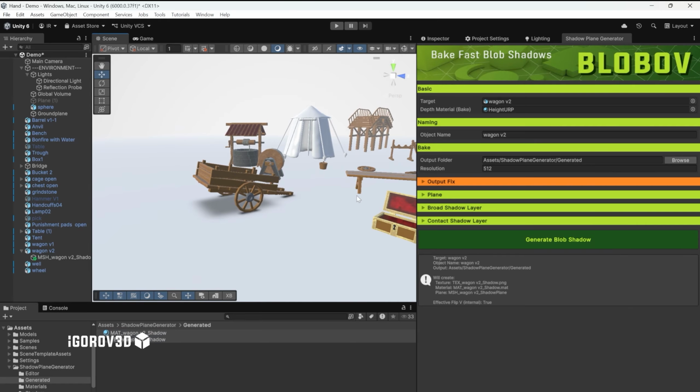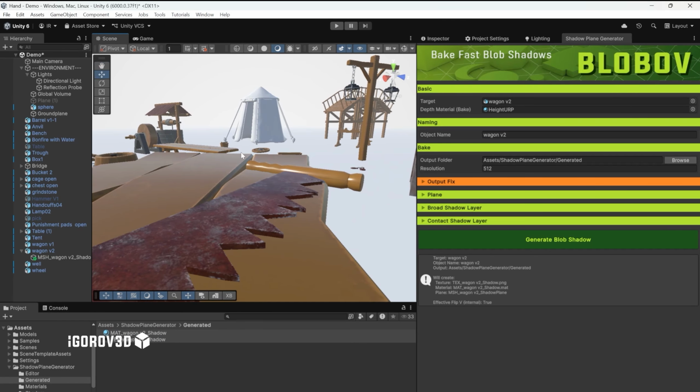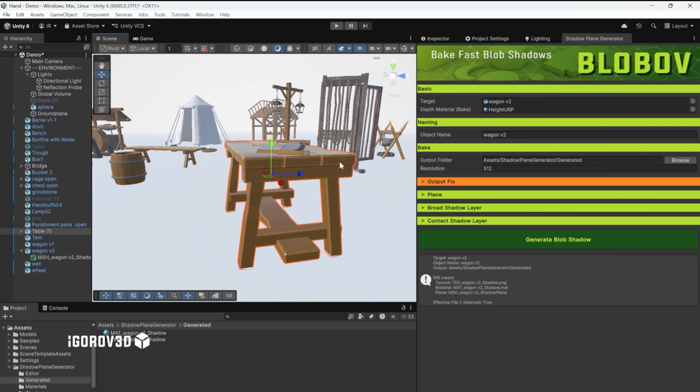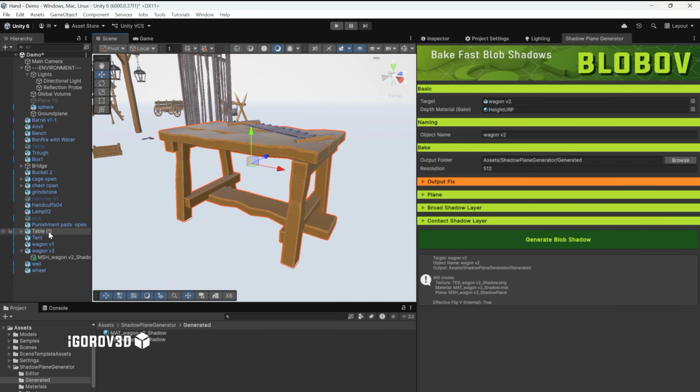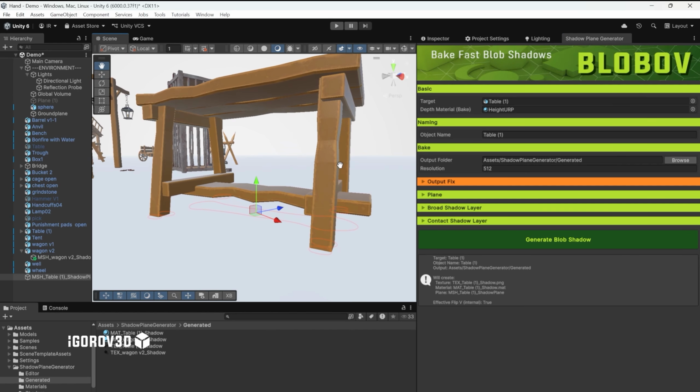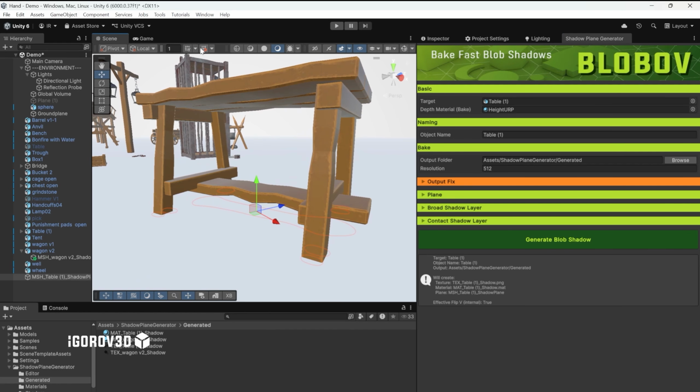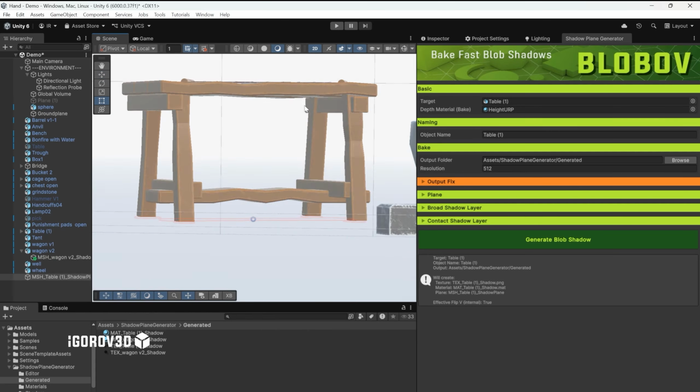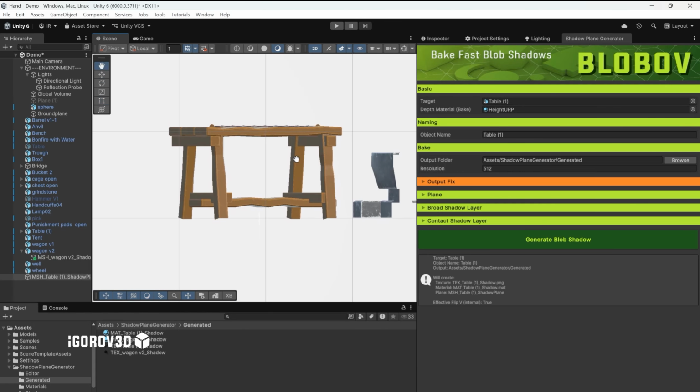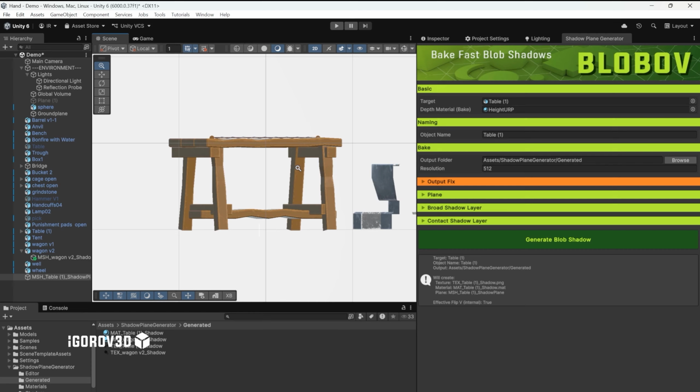Now let's look at the more advanced settings. We will generate a shadow for this table. Drag the table game object into the target slot. The name is fine, so click Generate. Notice that the shadow plane is currently hidden below the ground. Switch to the 2D view and enable the grid to inspect this more closely. You can see that the lower bounds of the table extend slightly below y equals 0.